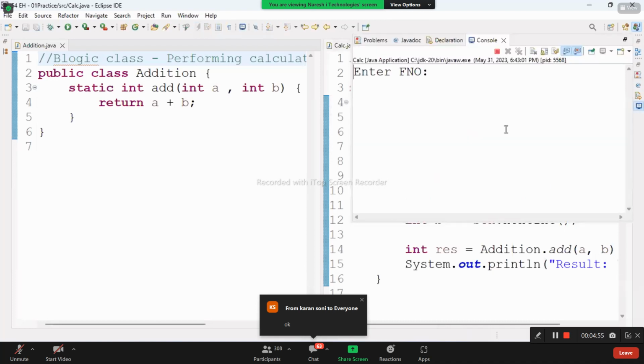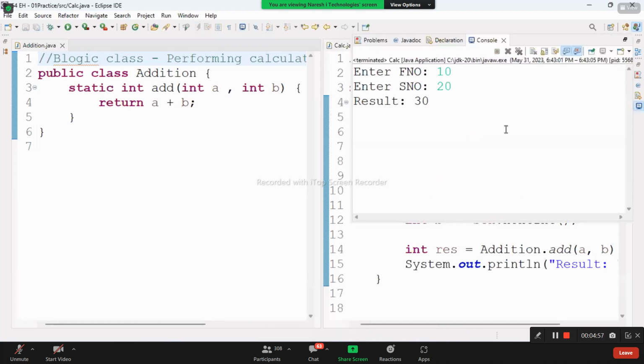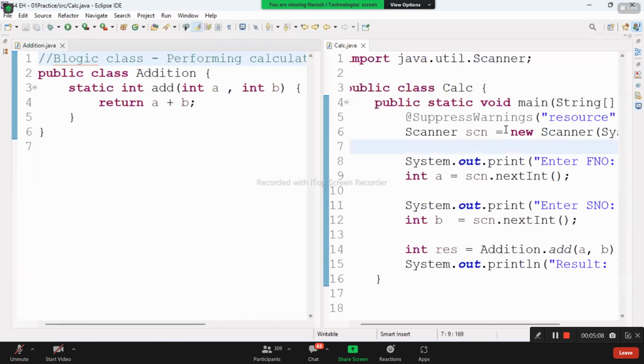Now it asks enter first number 10, second number 20. Again I want to run with 50, 60. Again run. Okay? So the command line arguments program and the addition program are wonderfully understood. We came here to understand the addition program.